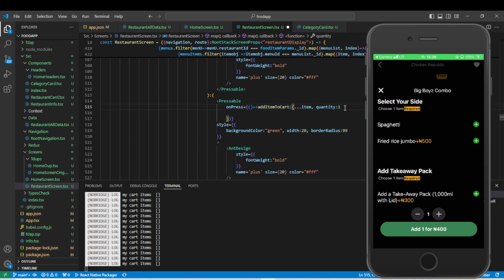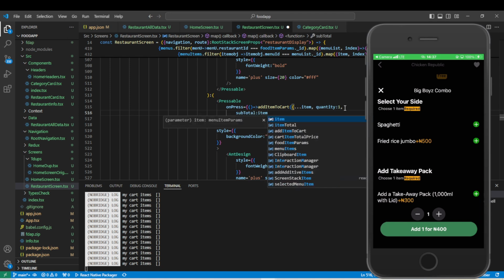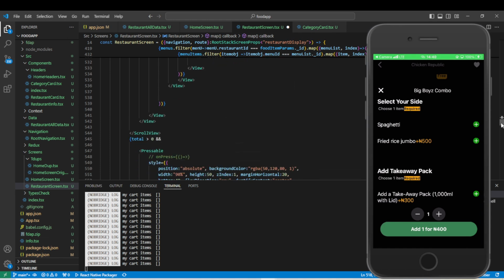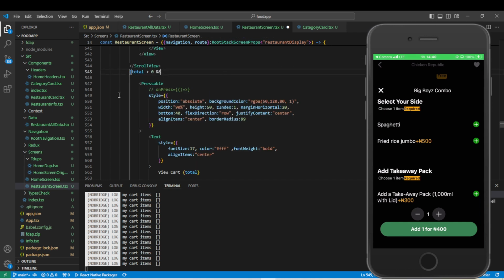After the quantity, we also want to add the subtotal. It's very important that we add the subtotal. So we'll come here and say subtotal. Subtotal will be item dot price. So we need to add the subtotal to the array too. So we'll come down here. We aren't going to use this. So we'll change this, and so we can run the add to cart.